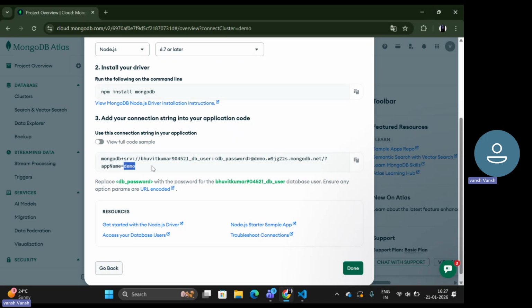And app name is demo, meaning whatever the cluster name is, that is over here. They are saying to replace DB password with the password of this user. So we have to replace this with the actual password. I will do that when we move to VS Code. So make sure that you know what password you have used. Then only you can do that.